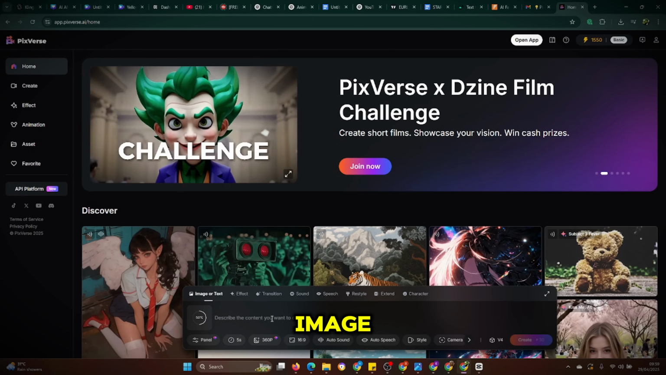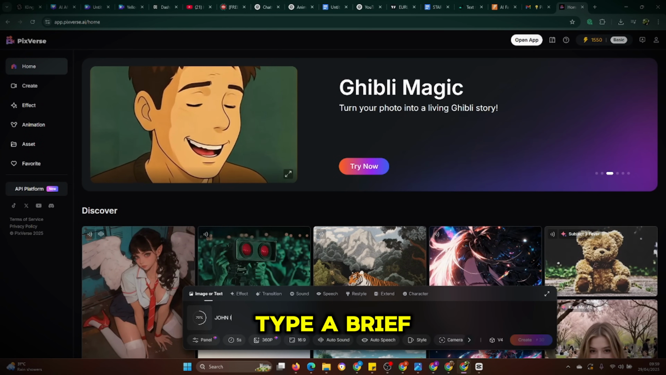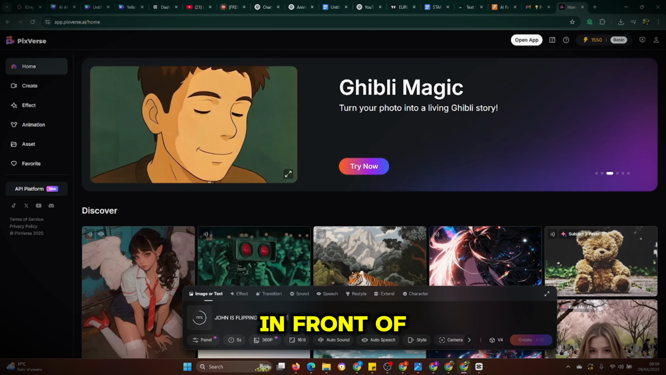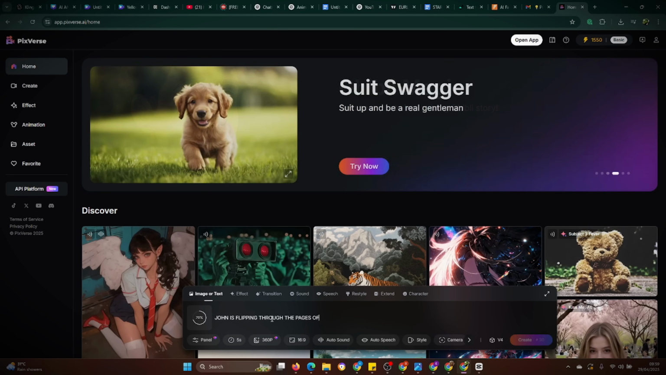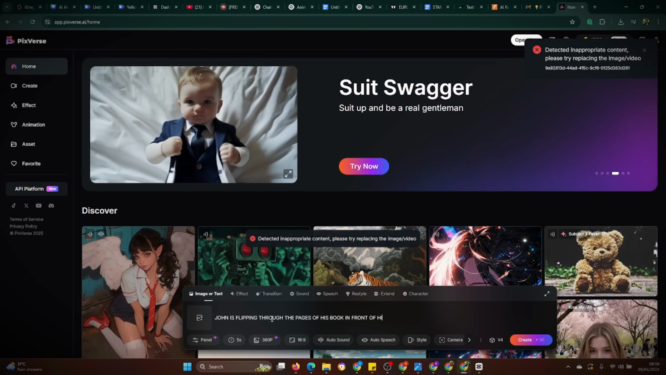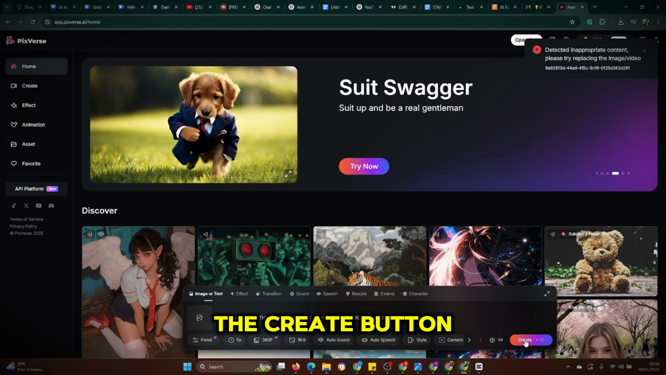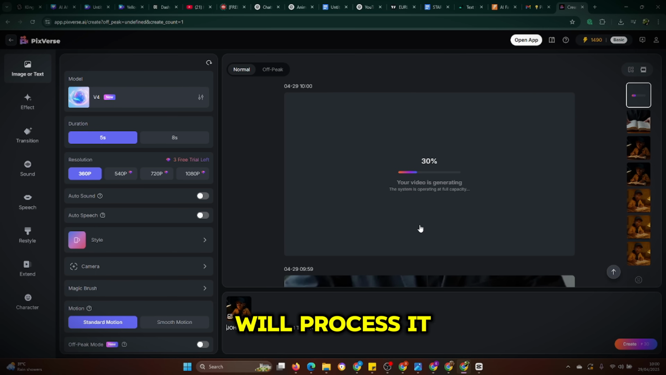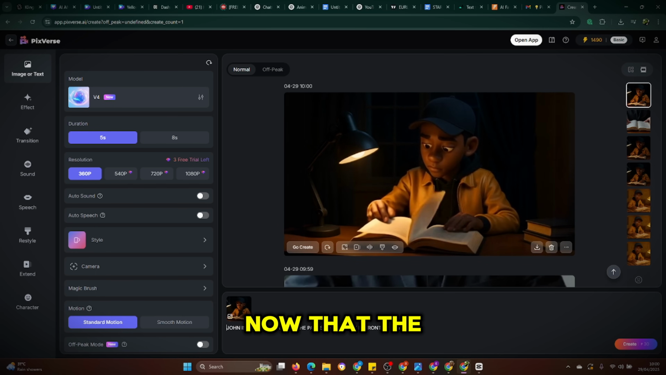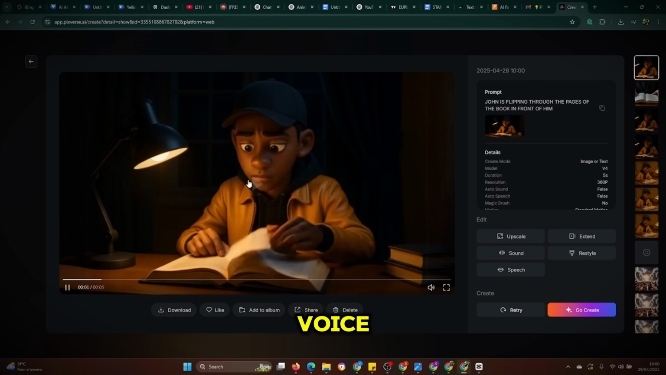After selecting the image, you'll see a text box where you can type a brief description. For this scene, I'll type, "John is flipping through the book in front of him." Then, I'll click the Create button. In just a few moments, the AI will process it and generate a short video for us based on that image and description.